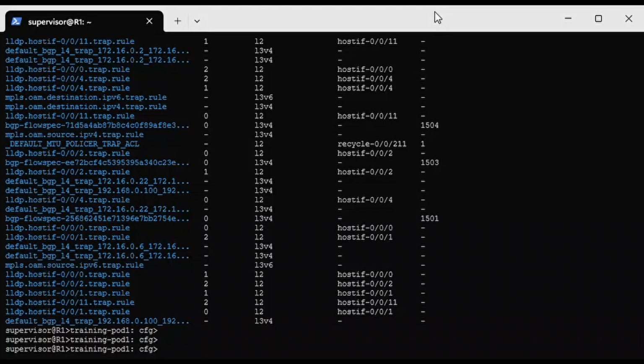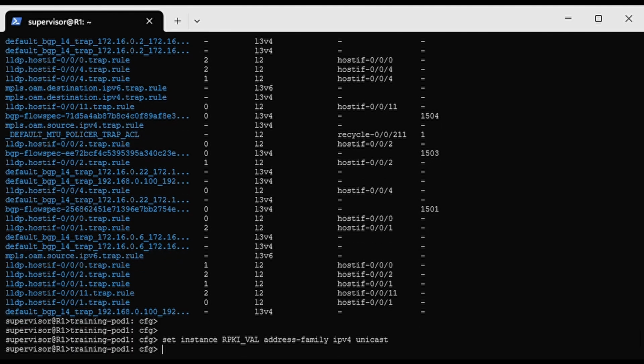Let's switch back to router R1. RBFS allows BGP prefixes in one routing instance to use the validation database from another. It also enables sharing the validation database between routing instances within the same system. To begin, we create a new routing instance that will host the validation database. Then, we configure a validation session to the cache.